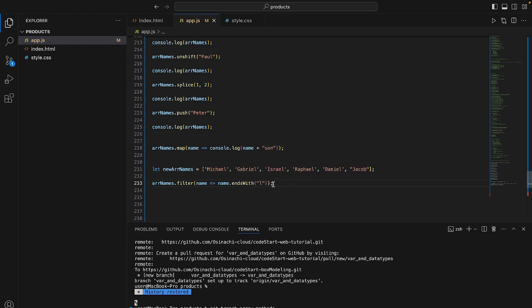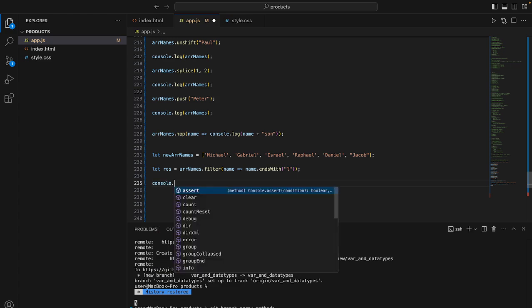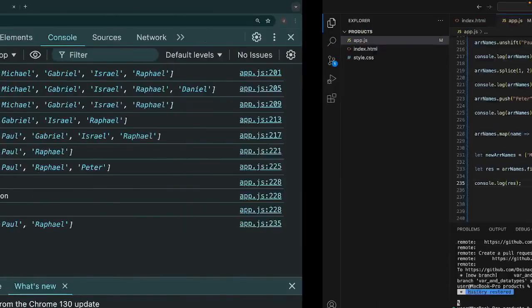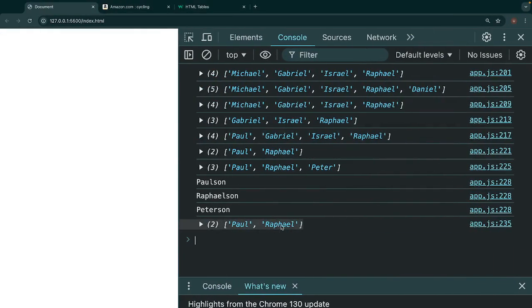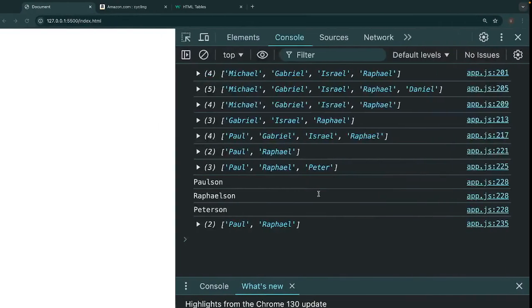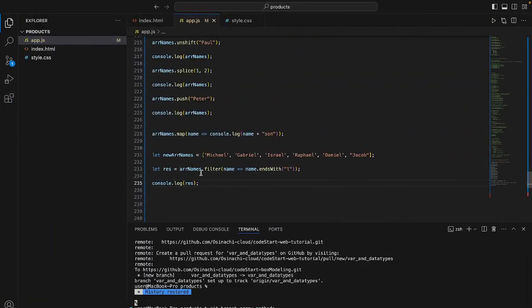But first of all, we need to print out this thing. So how do we print out? Let's save it inside another variable. I'm going to save it in a variable called results, and I'll come here and then console.log results. So you see that I have Paul and Raphael ends with L. Why am I getting Paul and Raphael?